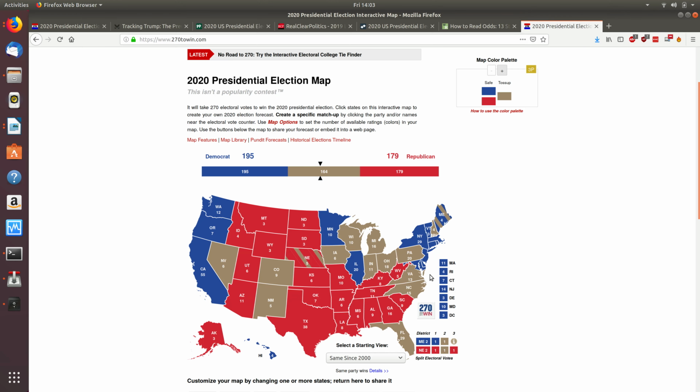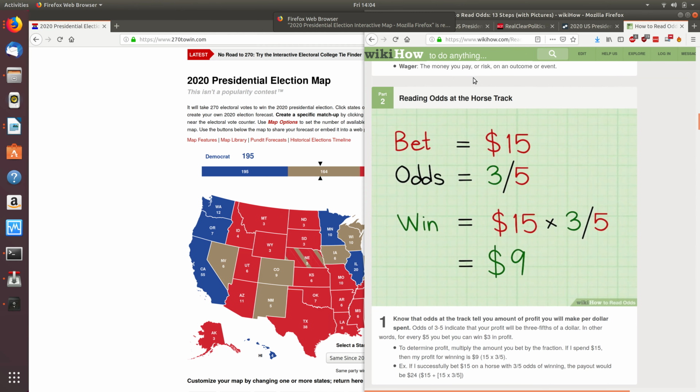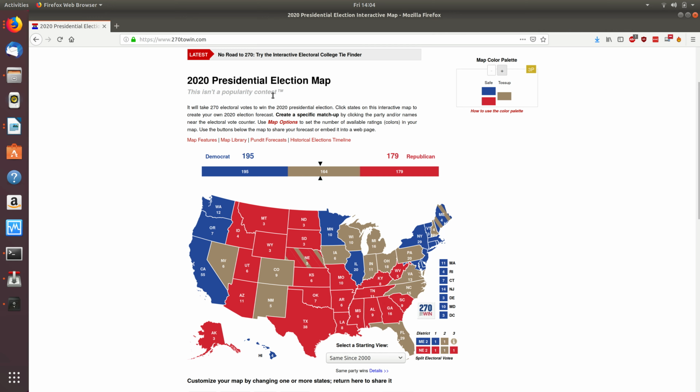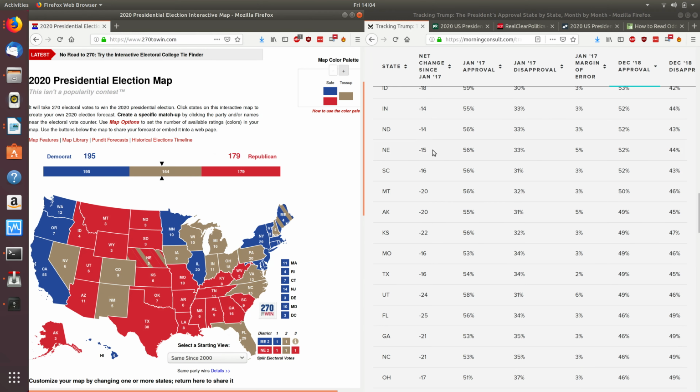Hello, my webcam's not working today, but I still want to take a look at the election for 2020 as it's currently being determined. We're going to start by using a couple of tools. First of all, we're going to have this 2020 map from 270 to win. And we're also going to look at a few different mechanisms.